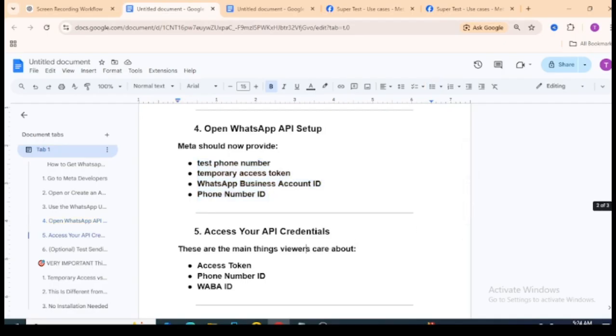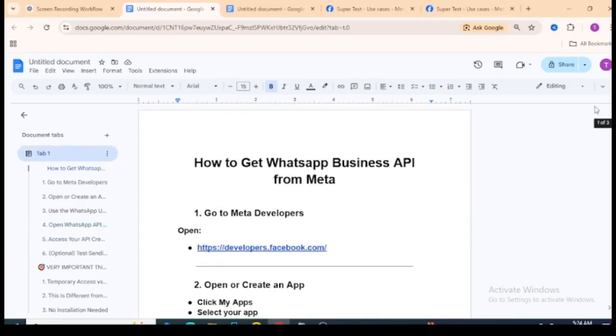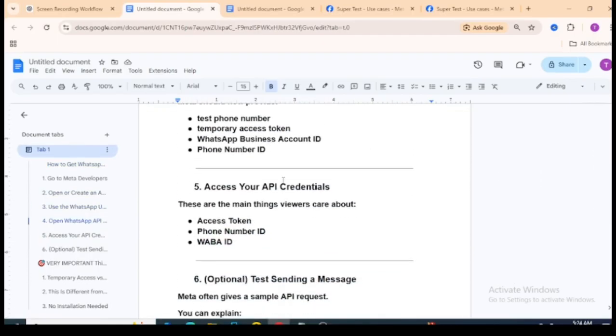these are the main APIs. Okay, these are the main APIs, right? The credentials that you're looking for, right? So remember, we are trying to successfully get our WhatsApp business APIs. So those are the APIs that we're looking for, right?